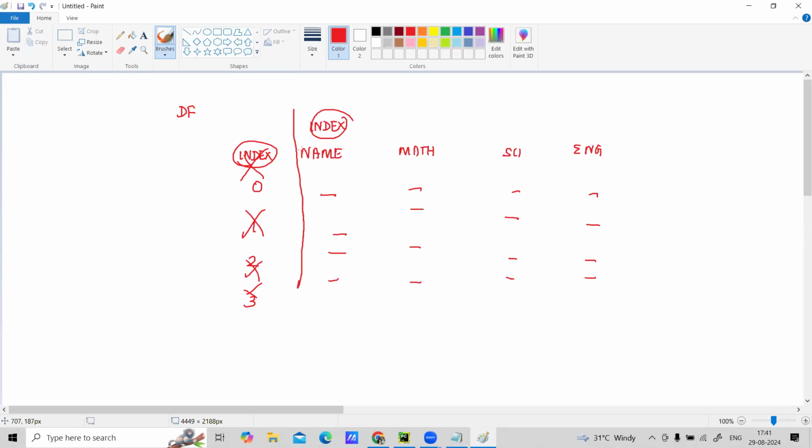Why are we setting the name value as index? In future, if you want to edit or display data, you can easily access it with the help of student names rather than index, because you know the names. You won't know the index or the order, right? That is why we are setting the name column as the index column.